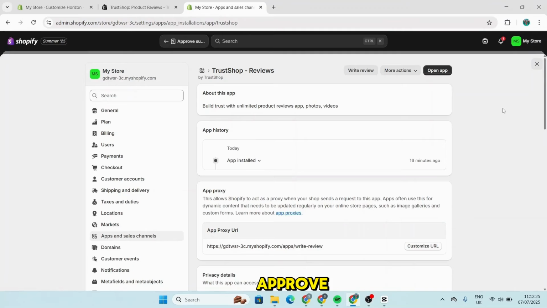Here you can approve, reject, or reply to reviews and even enable email notifications or customize the review submission form. If everything looks good, click on the Save option, and that's it for this video.